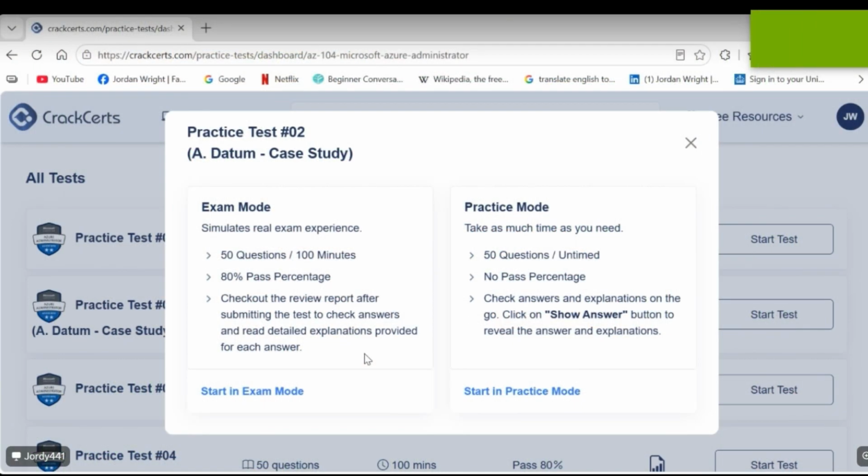We'll just go through this, the case study for the AZ-104. Hopefully, can you hear me okay, by the way? Yes, very clear. Cool.